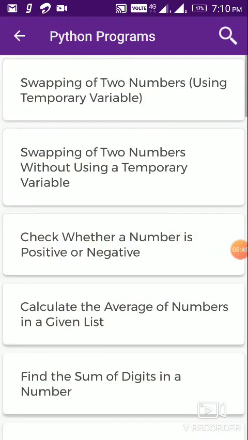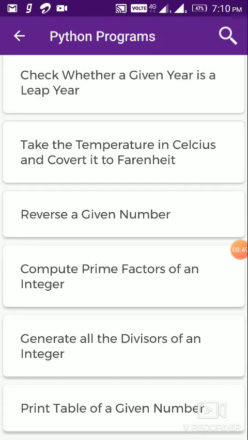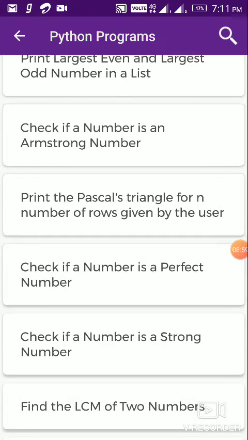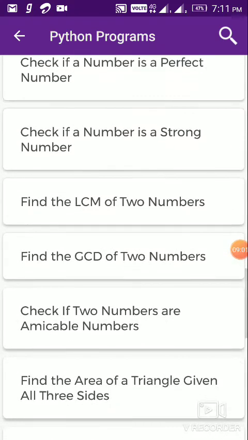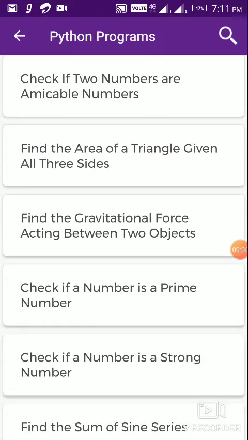Let's see the programs. Swapping two numbers, find the sum, reverse a given number, compute prime factors, print a table of a given number. So far this is the for loop. Print the largest even and largest odd number in a list. So, related to lists: check if a number is a strong number, find the LCM of two numbers, find the gravitational force acting between two objects.